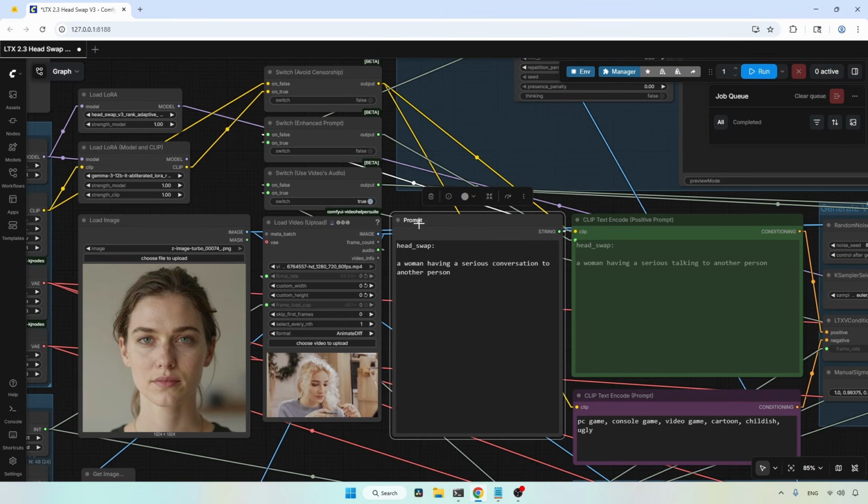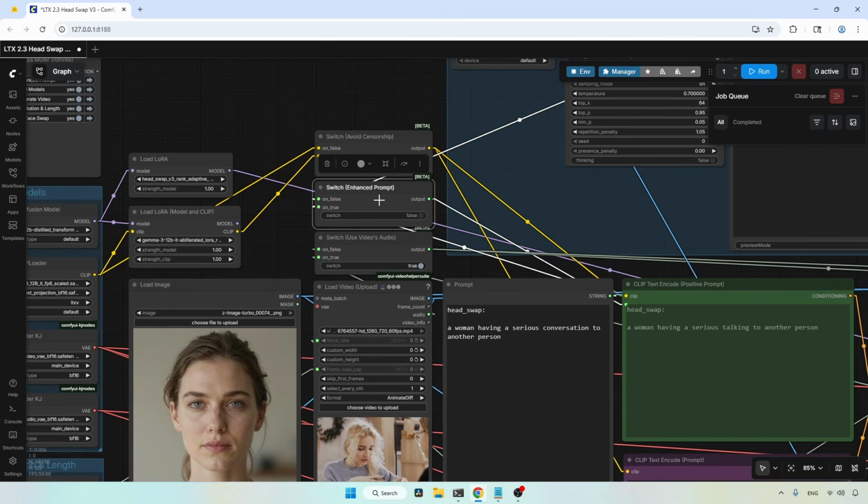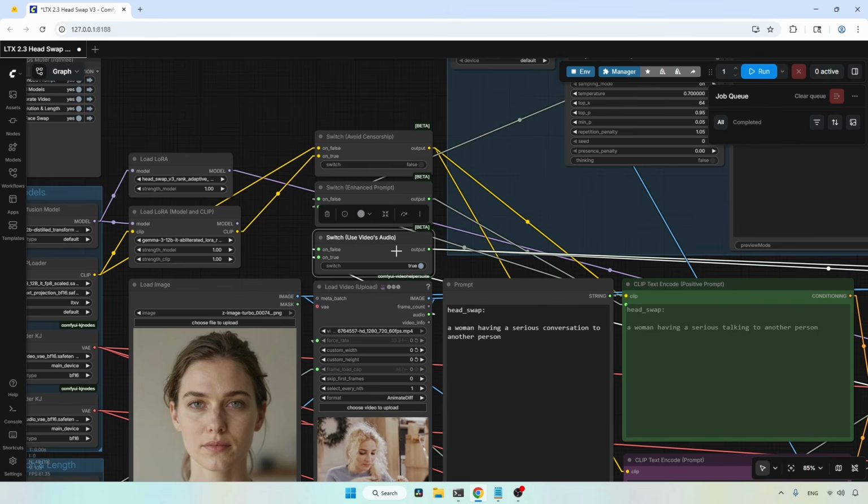If you don't want to write prompts manually, then you can use the enhanced prompt feature by turning the enhanced prompt switch to true. Also, we have another switch for deciding if we want to use the original video's audio or the audio created by LTX 2.3. If you want to use the original video's audio for the output video, then turn the switch to true. Otherwise, turn the switch to false.